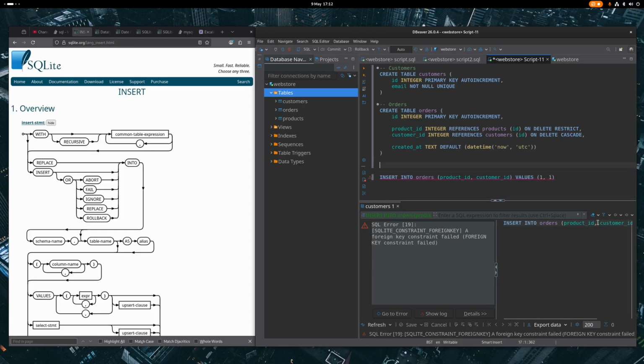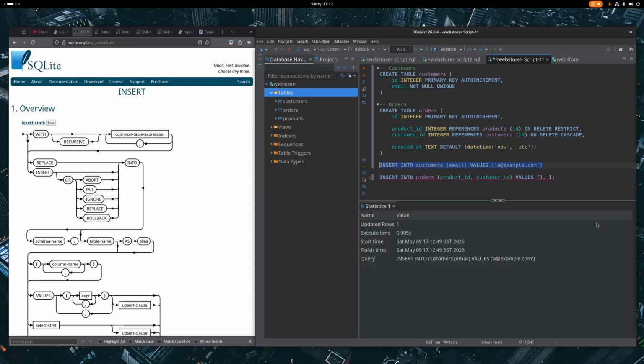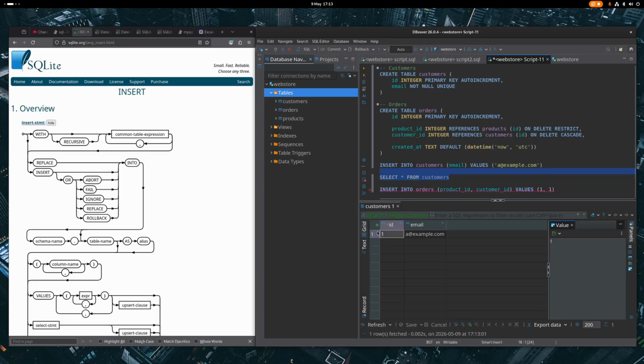So let's go ahead and insert into customers, email, values. And for these purposes, to make sure I don't accidentally use a Gmail that someone actually has, I'm just going to use @example.com. And we're going to have to build a few statements out here, but if we select star from customers, we can see ID 1 for our customers is set to a@example.com.